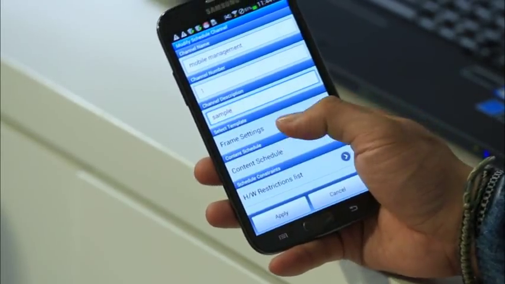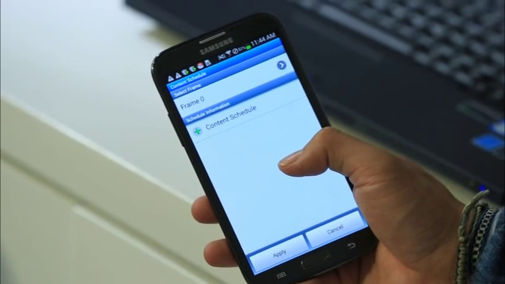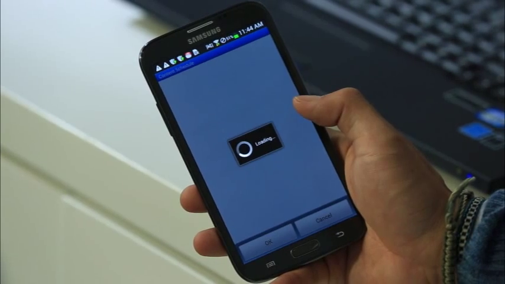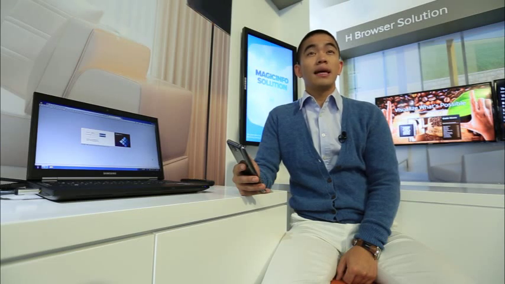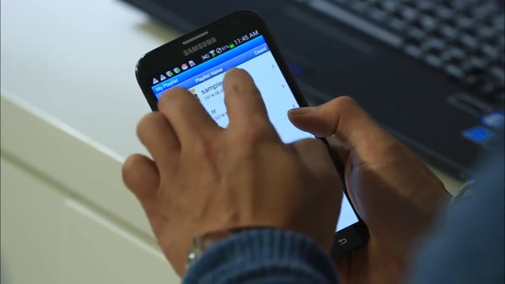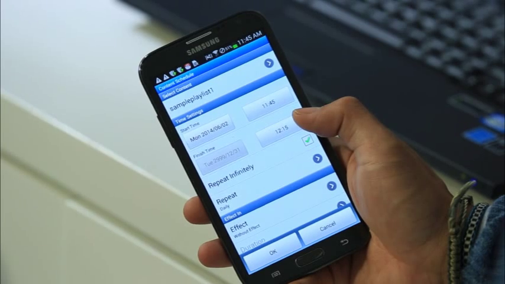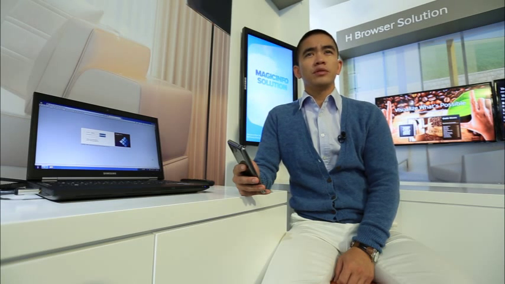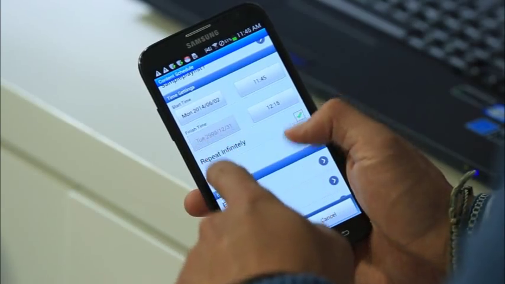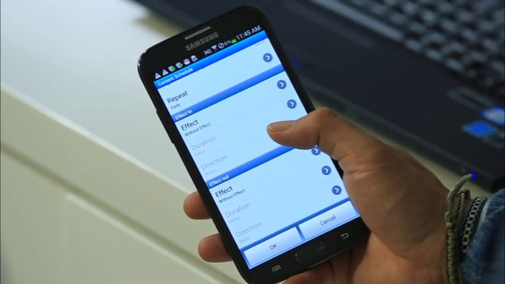Click on Content Schedule, then the plus mark Content Schedule. Now, let's select the playlist we had created earlier. Go to Select Content, then Playlist, select the playlist. For the rest of the options, choose as how you wish to. Remember to make sure your start time is correct. Hit OK.